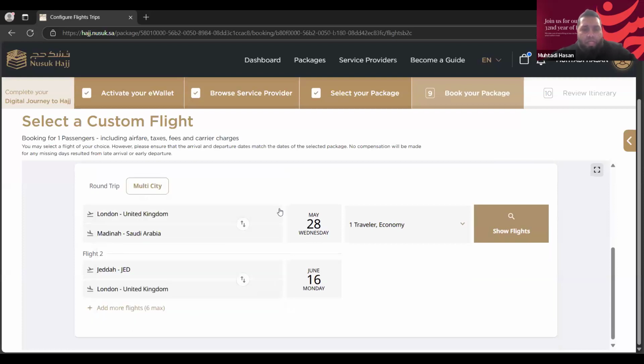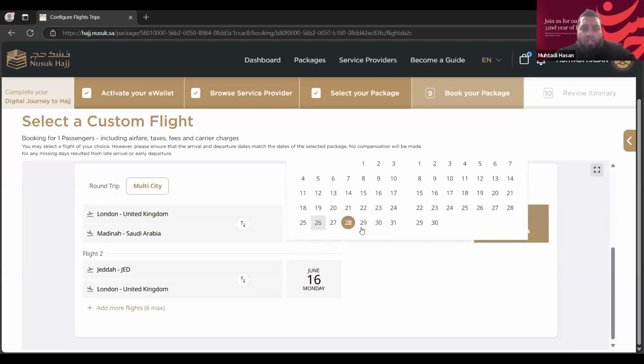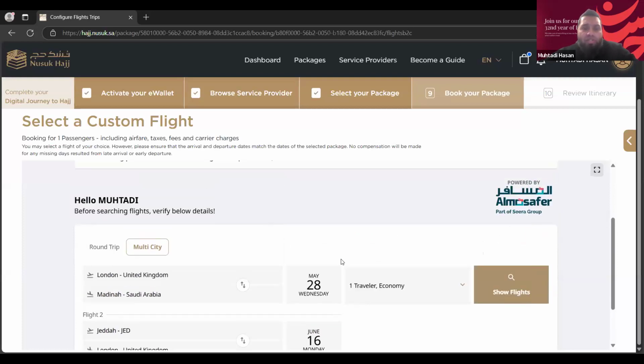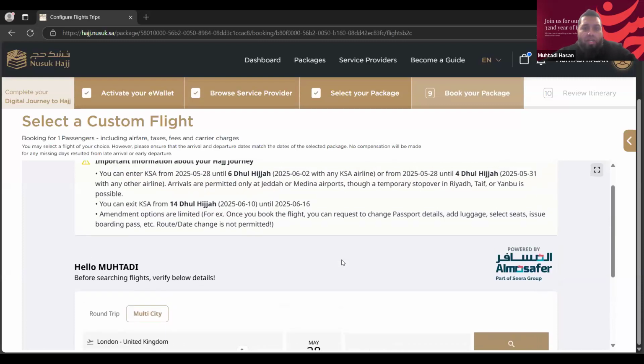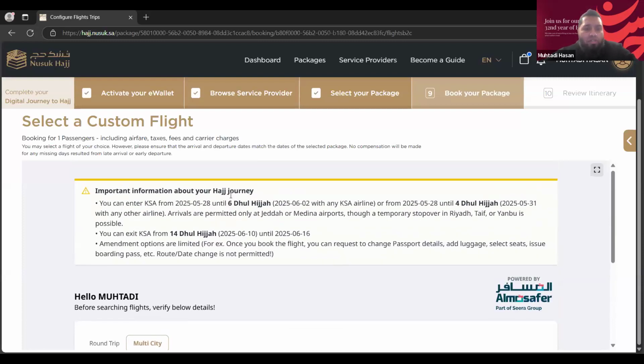Automatically, the dates are given here based on my package, the earliest date of check-in and the latest date of checkout. If I wanted to change that, I could go in later and leave earlier, but I'm happy with the dates because I want to stay that number of days. One thing to notice on the custom flights is that up until the 6th of Dhul Hijjah, which is the 2nd of June, you can only travel in with Saudi Airlines.